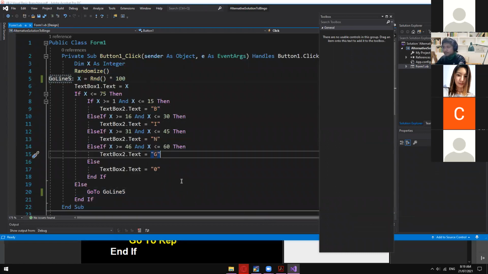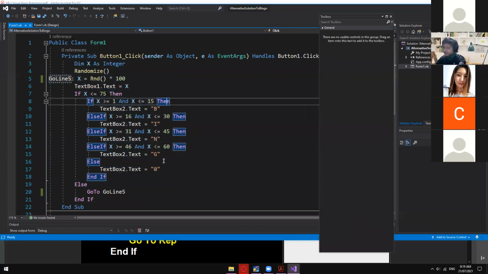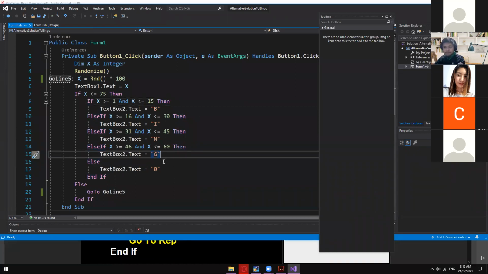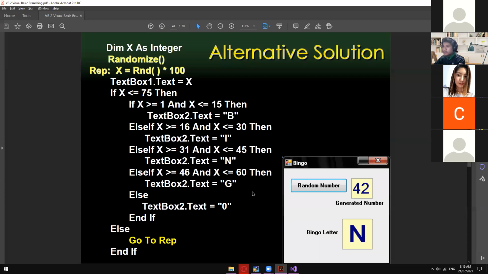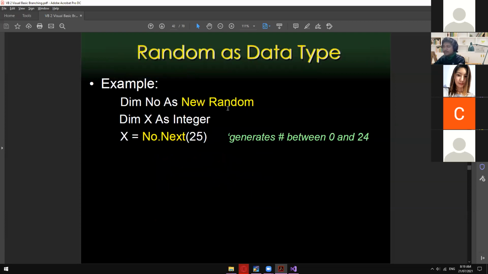So were you guys able to follow so far on this example? Okay, so I hope the others were able to follow also. Anyway, moving on, we have another randomizer. This is the third type of randomizer. This is the best randomizer that I could say, since this is all in one.